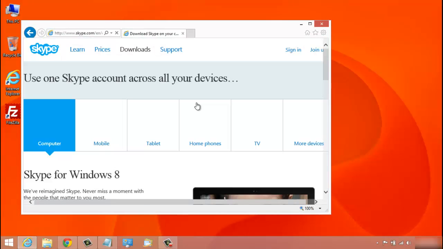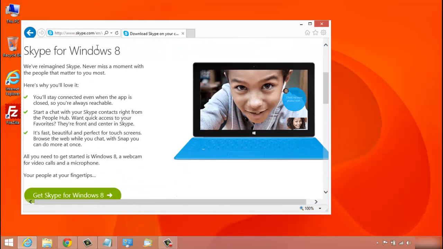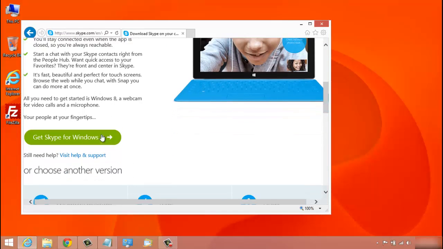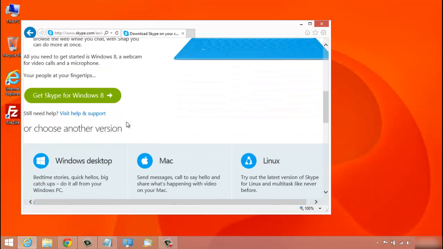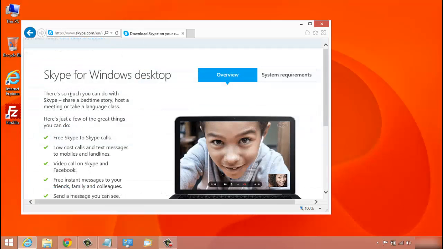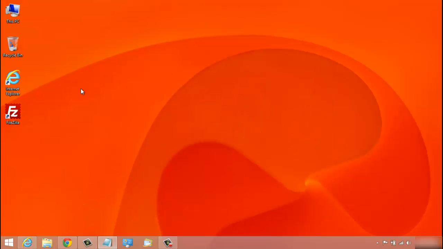Okay, Skype for Windows desktop. Okay, and you see here Skype for Windows 8. That's the one we just saw. But what we want is the desktop version, so Windows desktop. Okay, so we're going to get Skype for Windows desktop, and that's the one that you will have been used to, and it'll give you the interface for the desktop app as normal.